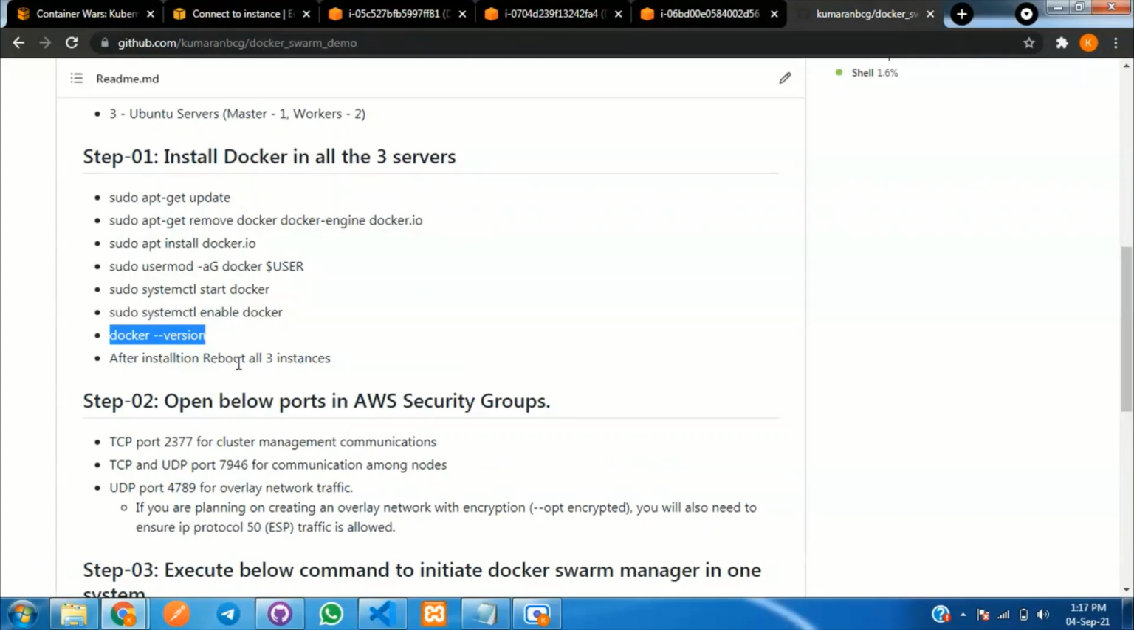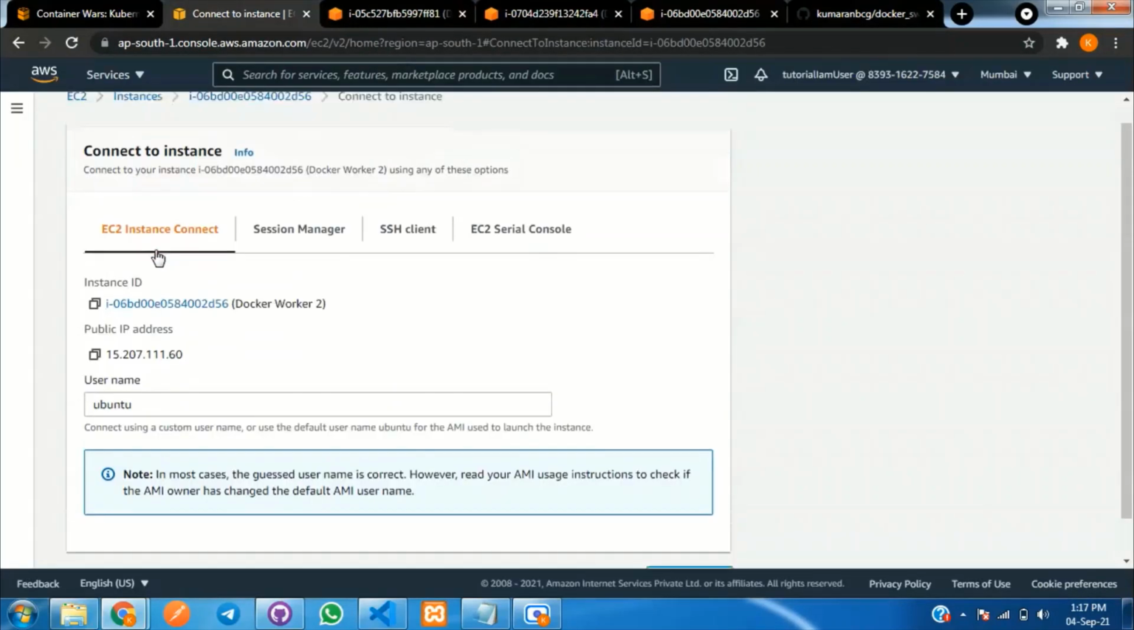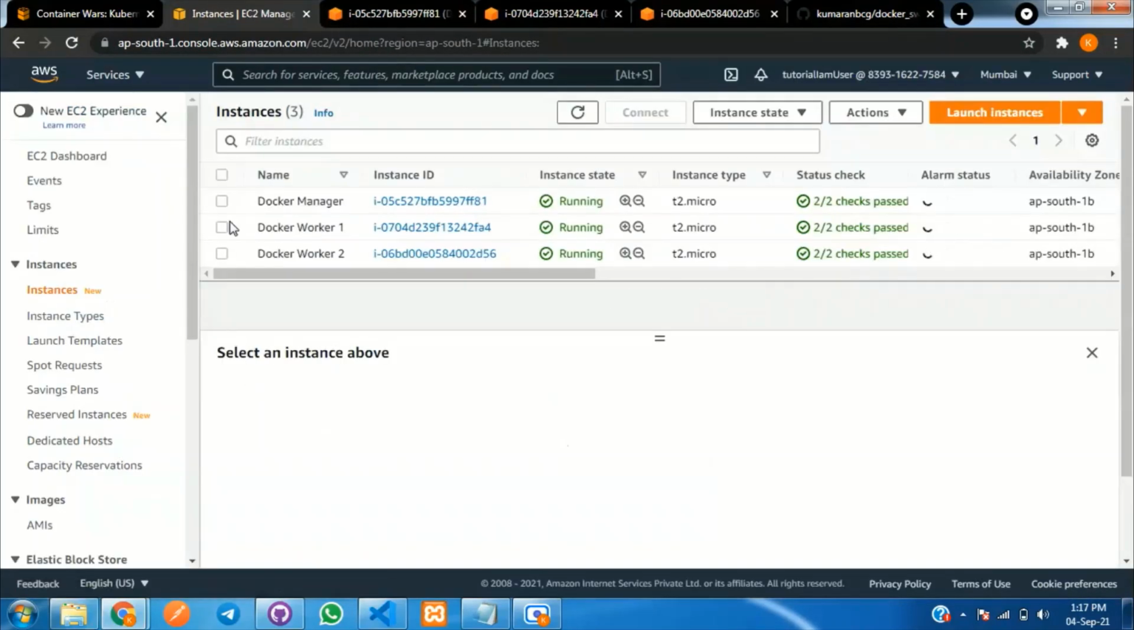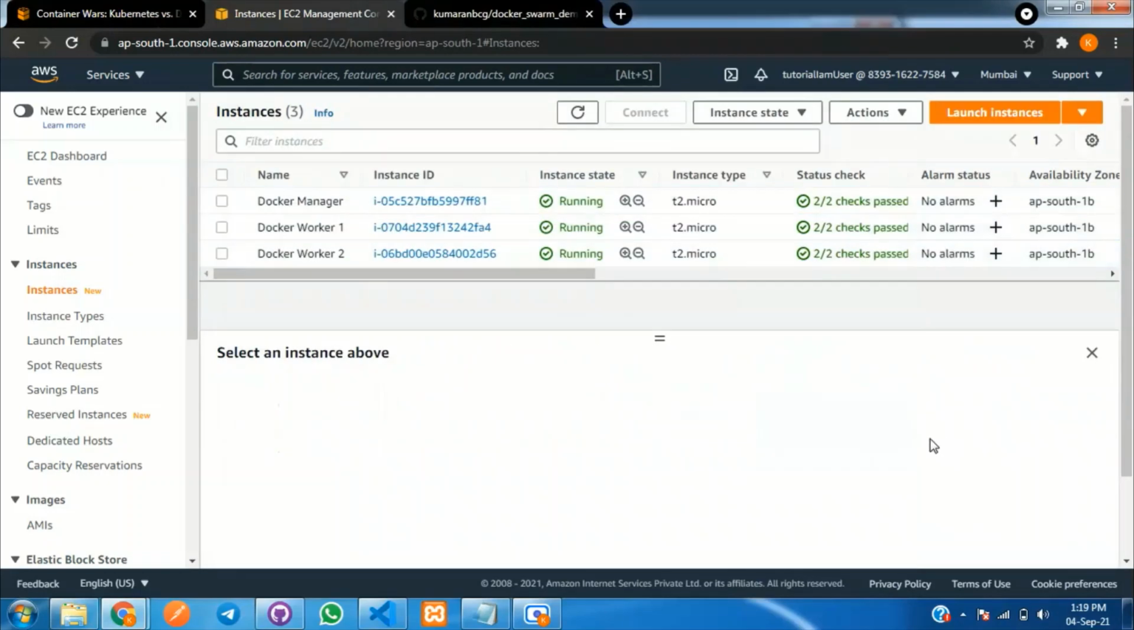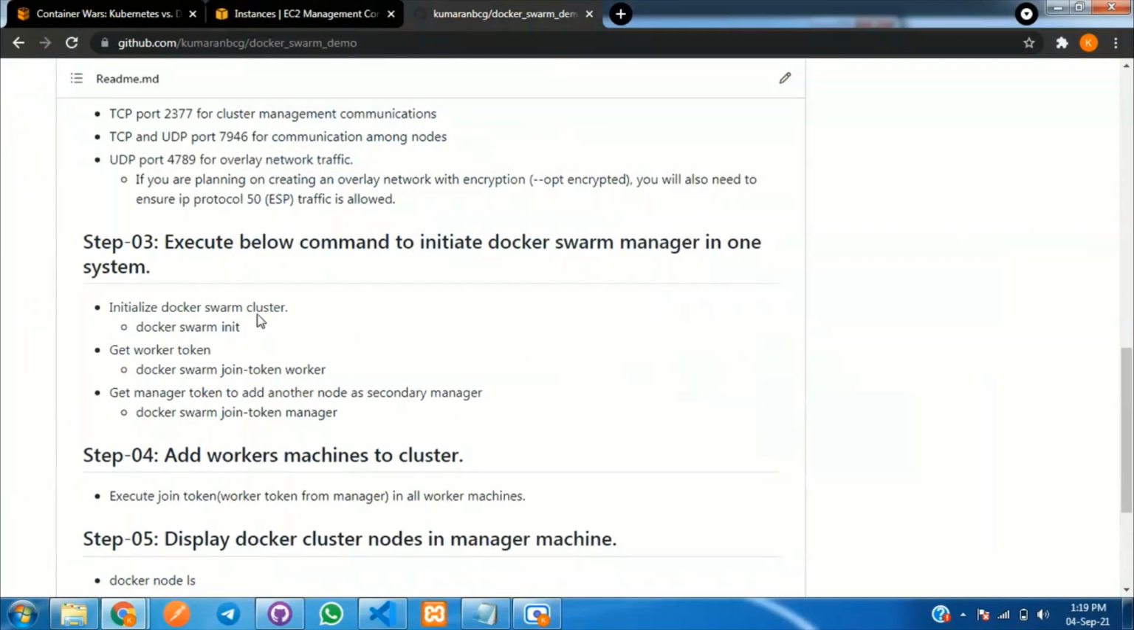After that we need to reboot all our instances to reflect these changes. Now let's go to our instance. Select all three instances and click on reboot. Now all our instances are rebooted. Now let's go to our documentation.